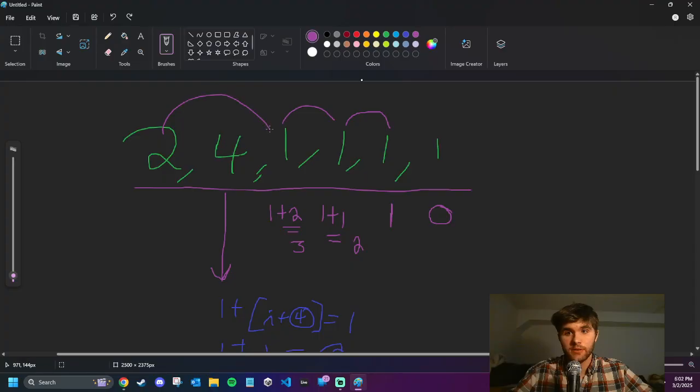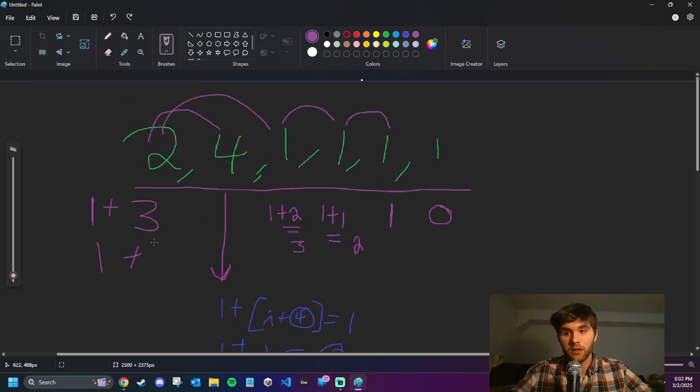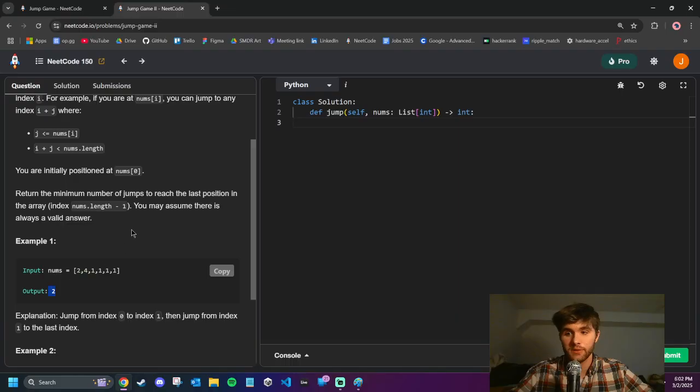So let's say we jump to the max. That would be 1 jump plus however many jumps it takes to get to the end at that point, which is 3. If we jump here, it would be 1 plus the minimum number of jumps it takes to get to the end from this point, which is 1. So 2. So the final answer is the minimum of these. The minimum of 2 and 4 is 2, so it should be 2.